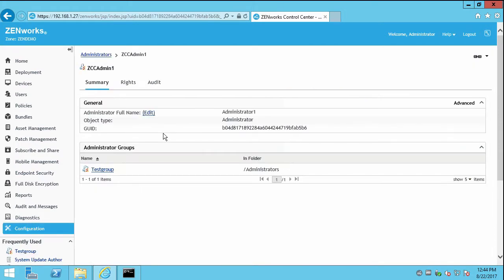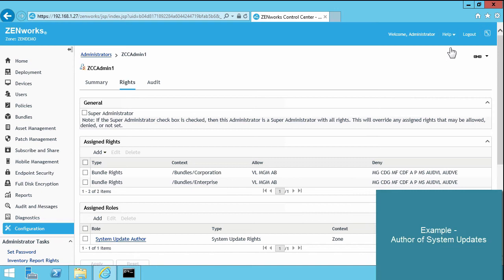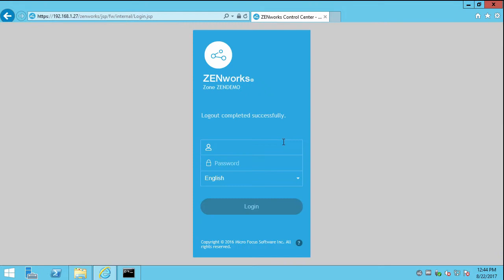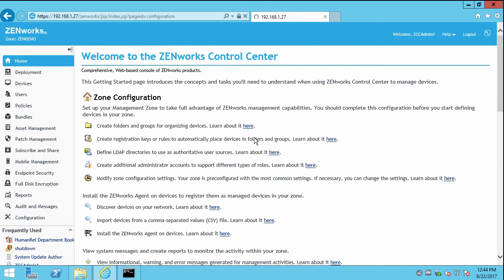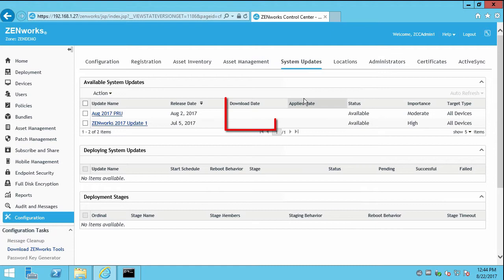We have ZCC Admin, who's a part of the test group, and also has rights in bundles and contexts. Also is a system update author. Let's log out and log in as ZCC Admin 1. Go to Configuration, System Updates. Now we should be able to author these, but since they're not downloaded yet, I don't have that option. Okay, because it's not available for authorization.